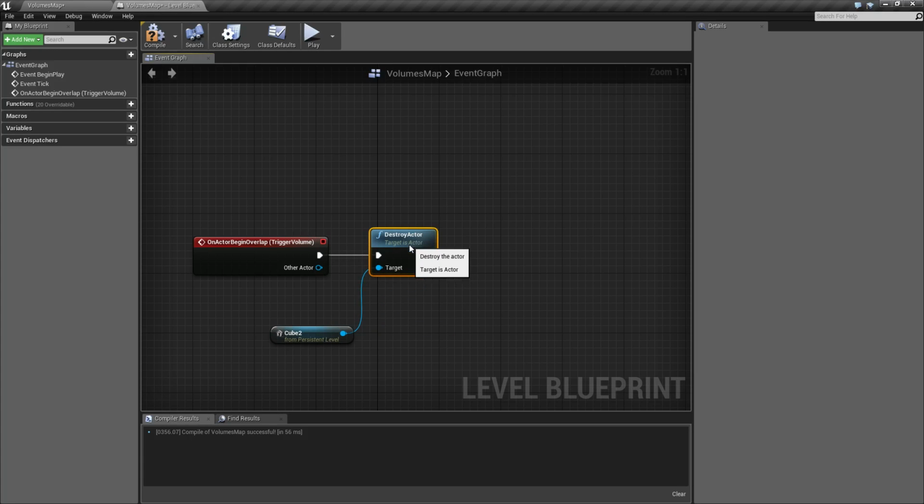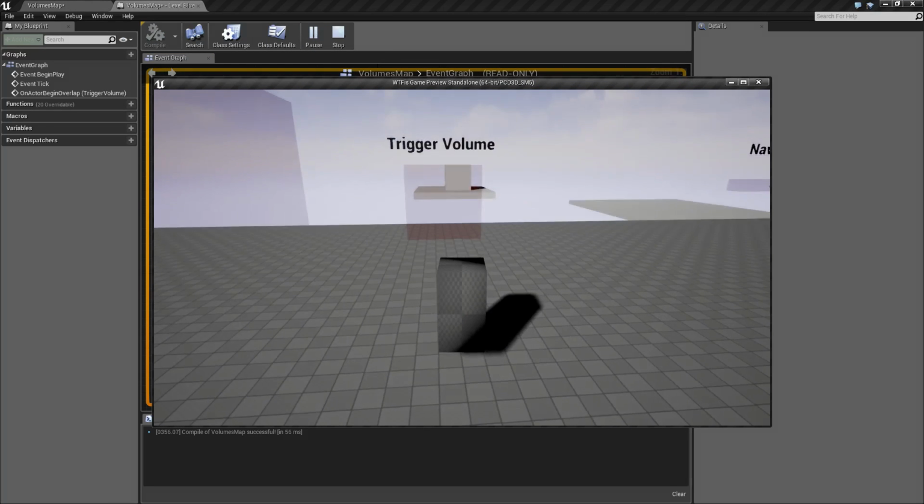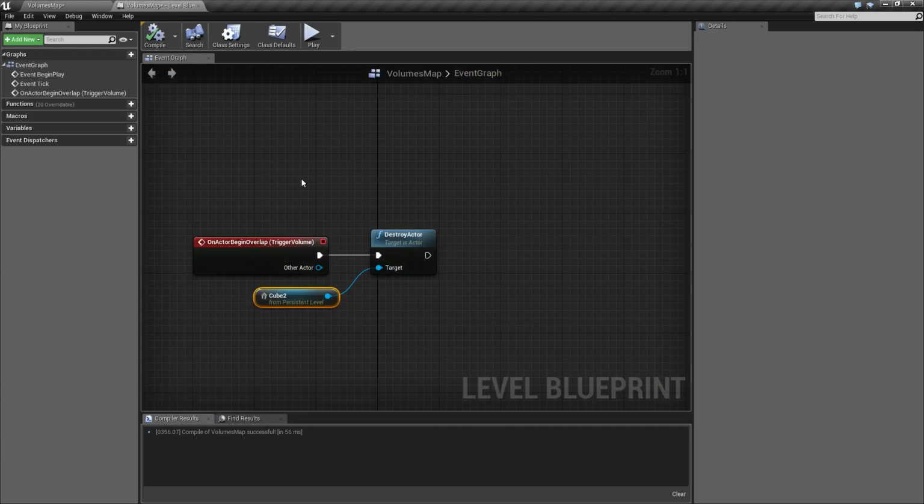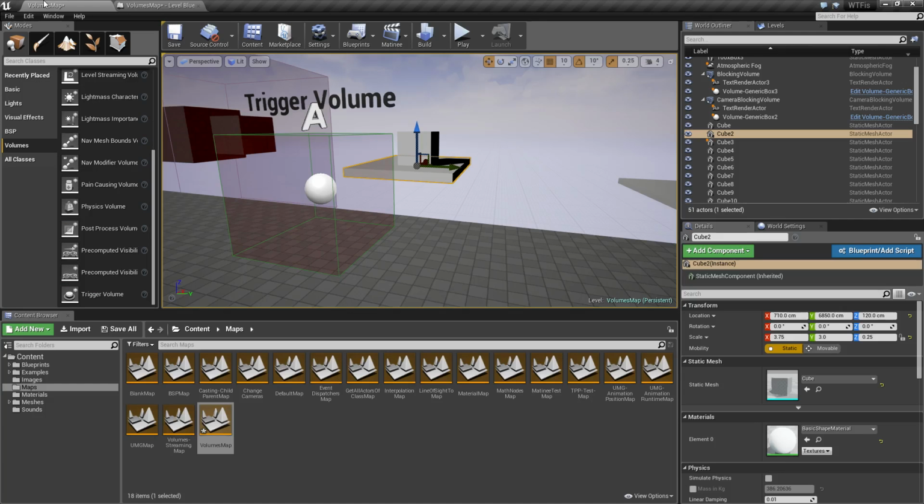Now that I've gone ahead and set that up, cleaned it up a little bit, if we run it, we'll get the same result. We walk into our trigger volume, it's destroyed, and the other cube falls down. That's it. It's pretty simple.